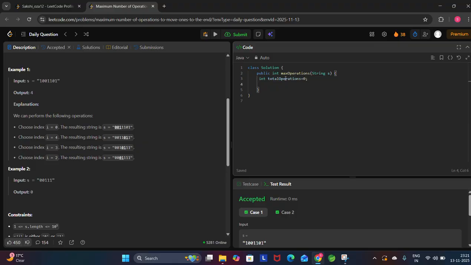After that we are going to count how many ones we have seen so far, so int onesCount. After this we are going to write a for loop, where we write int i equals 0, comma, i is less than s.length, comma, i plus plus.